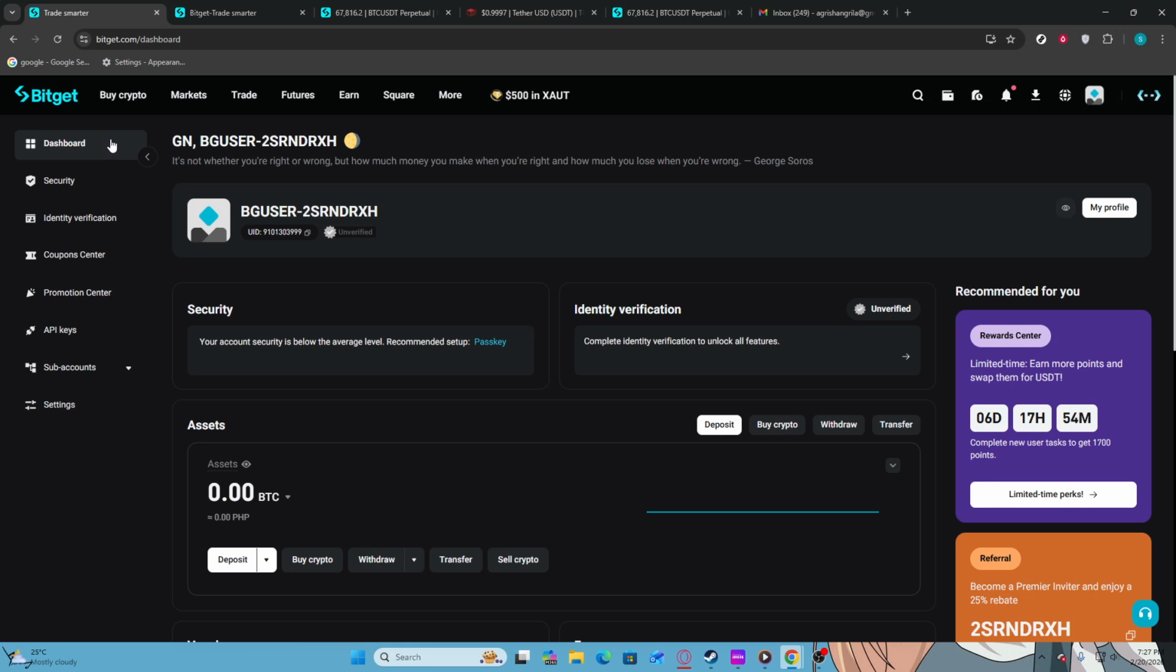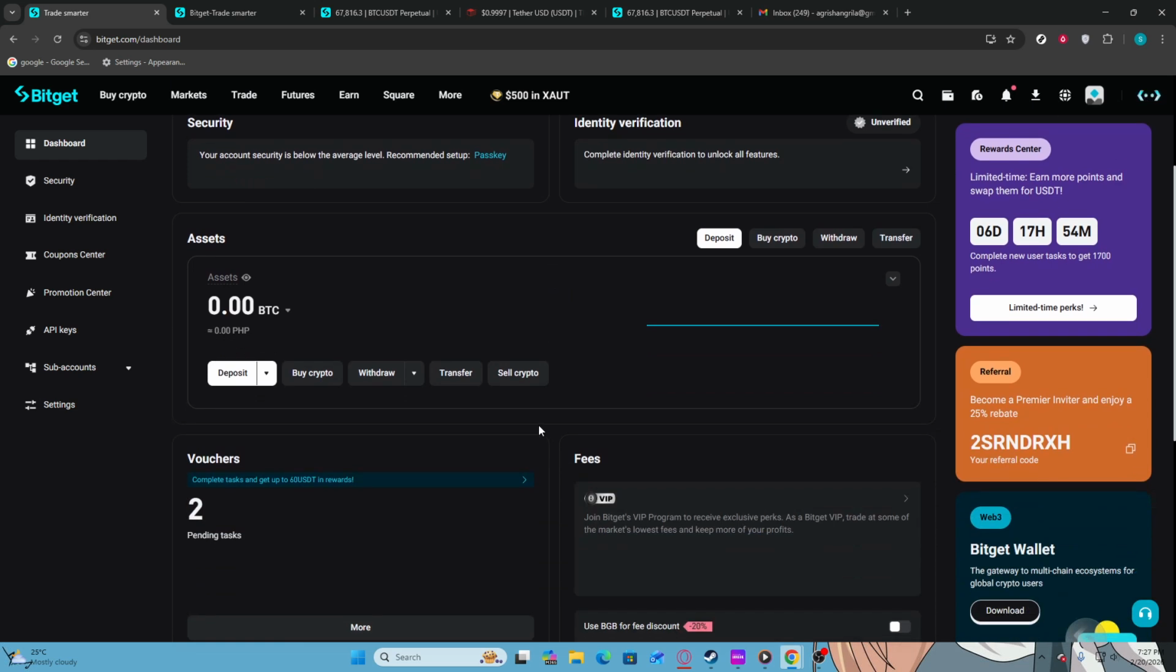Next, click on Assets located within the dashboard. This section displays all the cryptocurrencies and their respective balances in your account. Confirm that your assets are visible before moving forward.